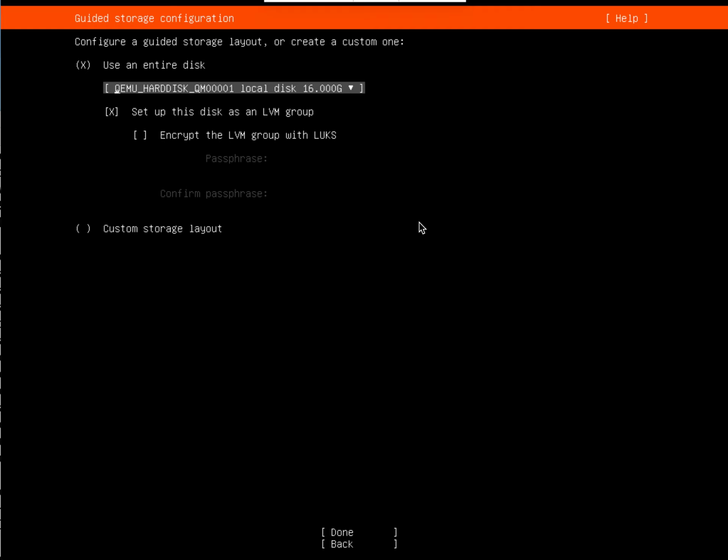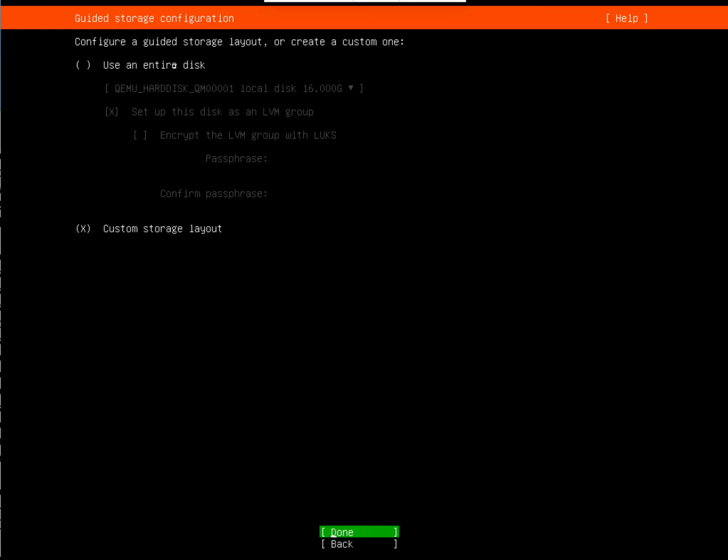Using the installer for Focal version of Ubuntu, I've stopped it at the disk layout screen. It's about 4 or 5 screens in, because we don't want to use the entire disk. We want to set a custom storage layout. So we will check that, and we will go to done.